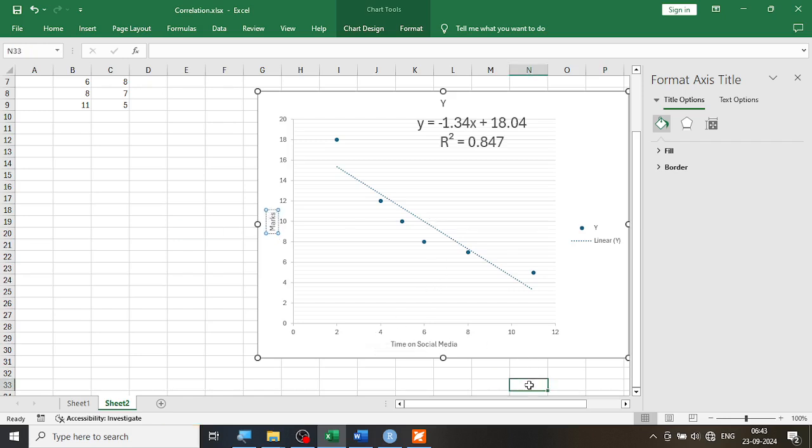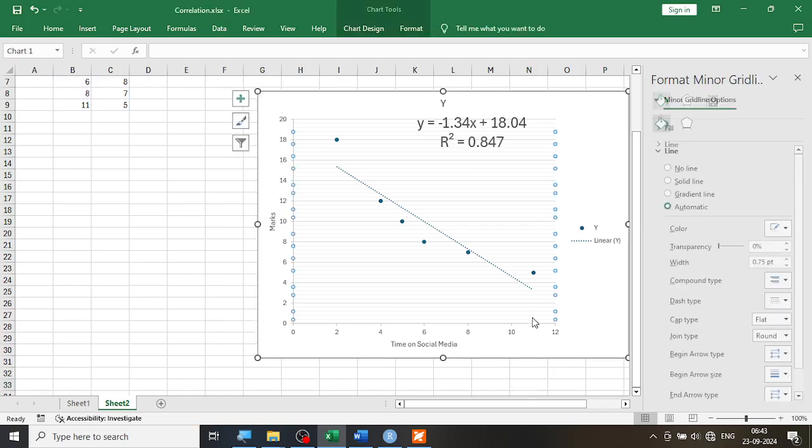If you spend more time on your social media, like if you spend 2 hours, your marks will be roughly 14. If you spend 4 hours, your marks will decrease and become 12. And if you spend 6 hours, your marks will become 8 or 10. Suppose you don't spend any time on your social media, that is, if you spend 0 hours, what will be the marks? Marks in this case is 18.04.